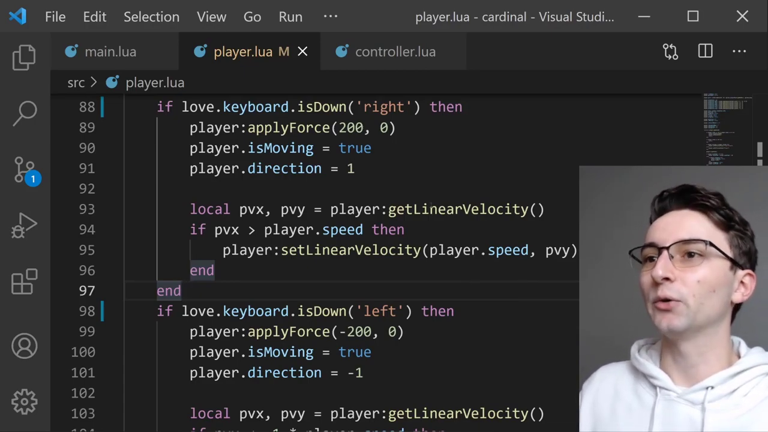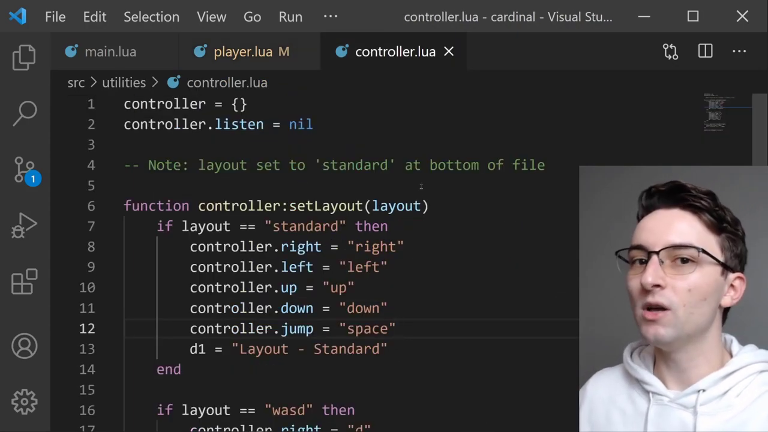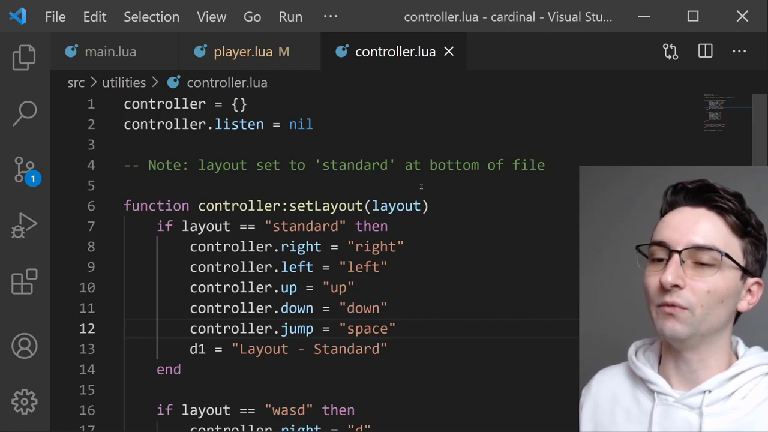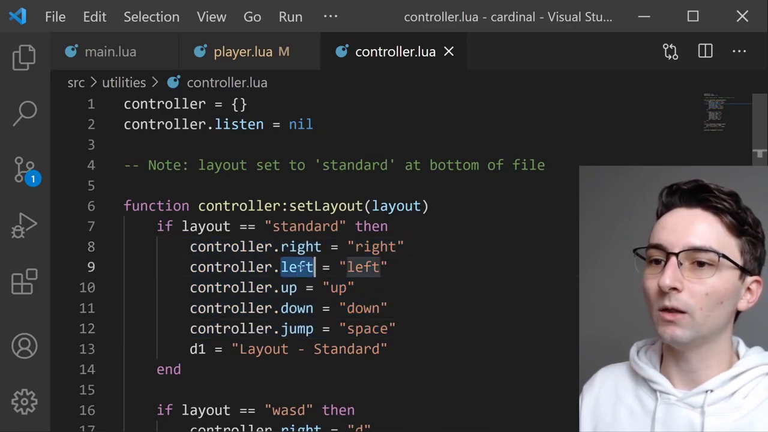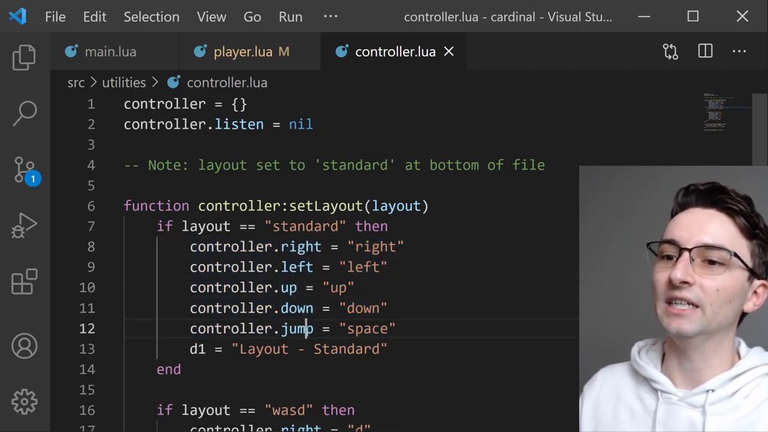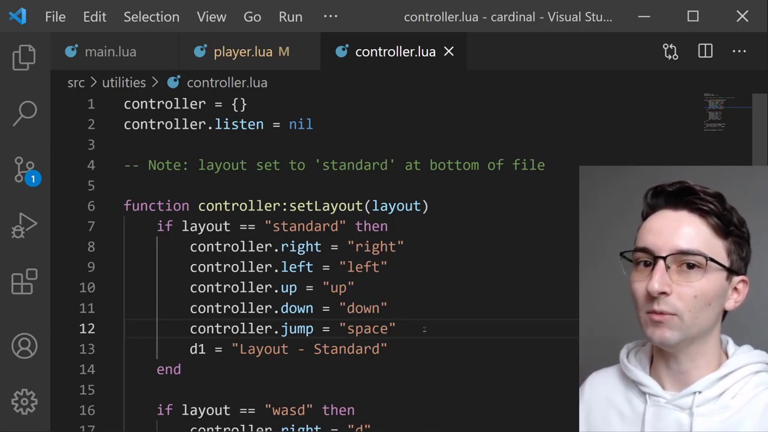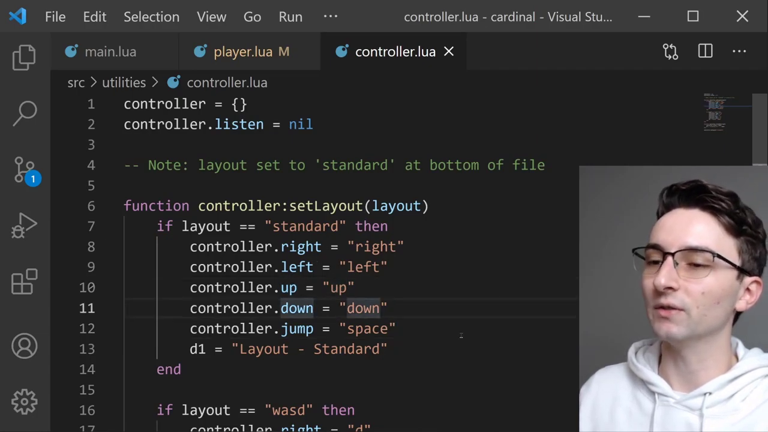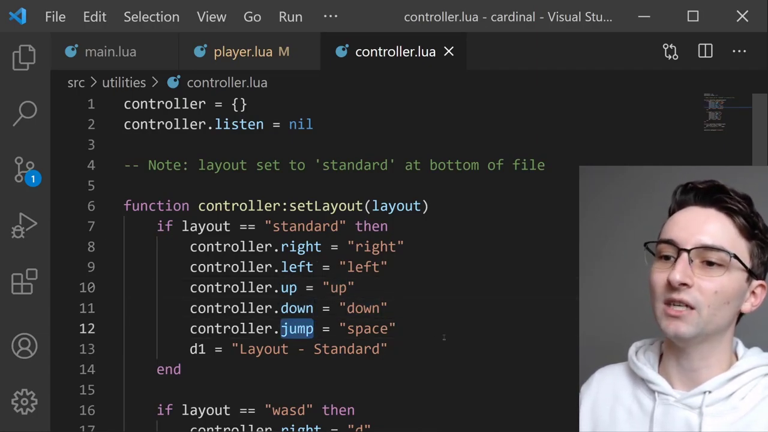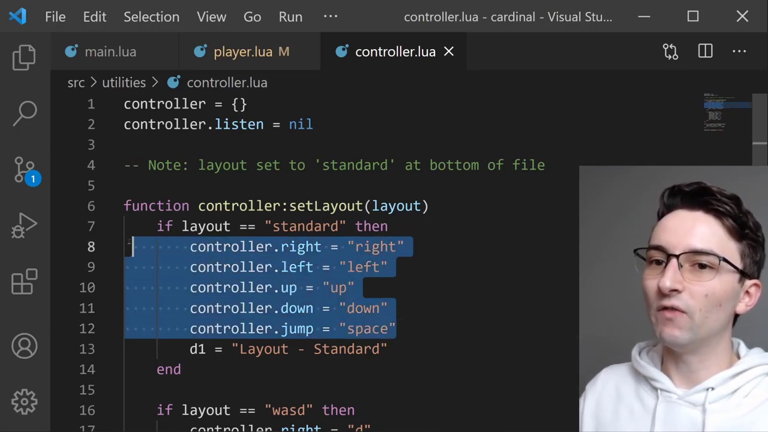To accomplish this, I created the controller, which is just a new object or table that stores these strings in their own variables. And you can see that in something like right here. We have a controller.right, left, up, down, and jump. Those are the five different actions that you can do for this game. You can move right and left, you can hold up or down to do different moves, and then the jump key is corresponding currently to the space bar. And these are the default values here.